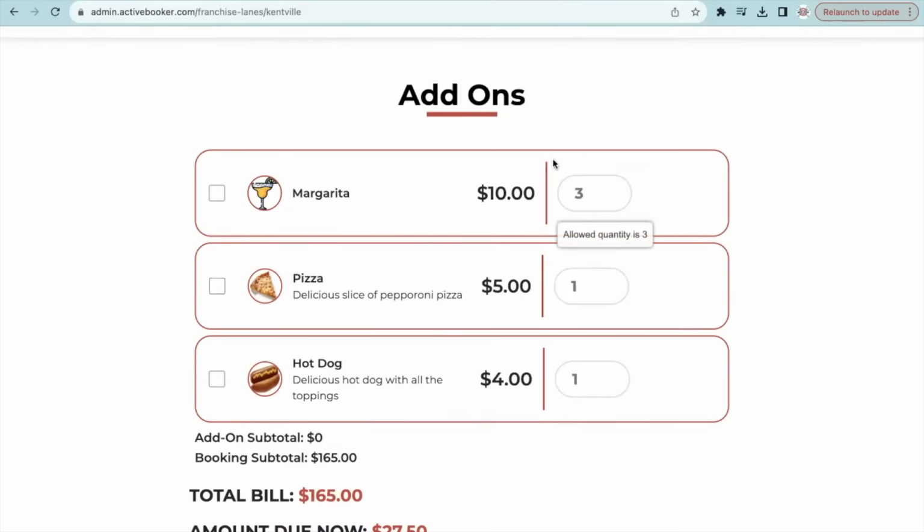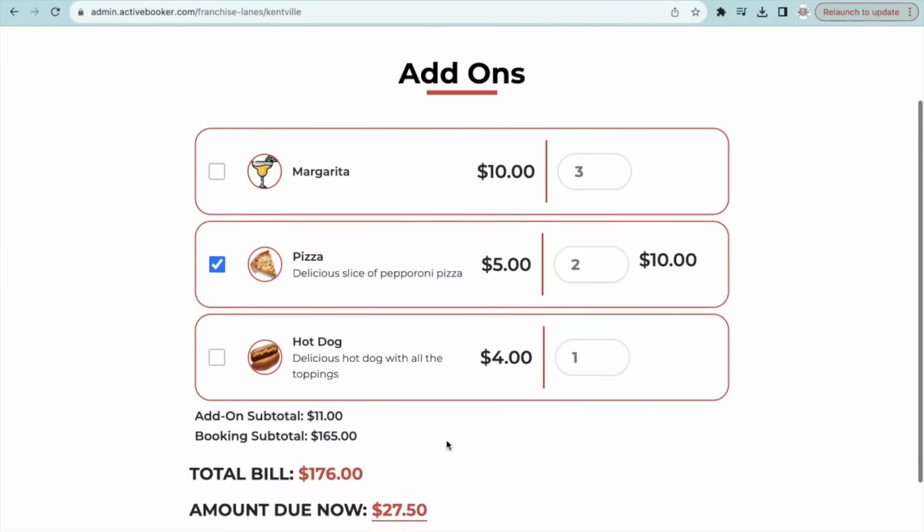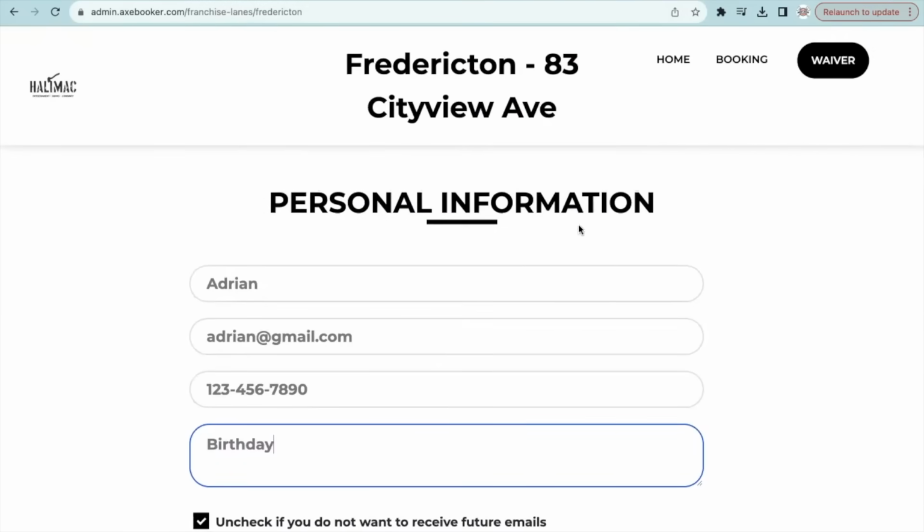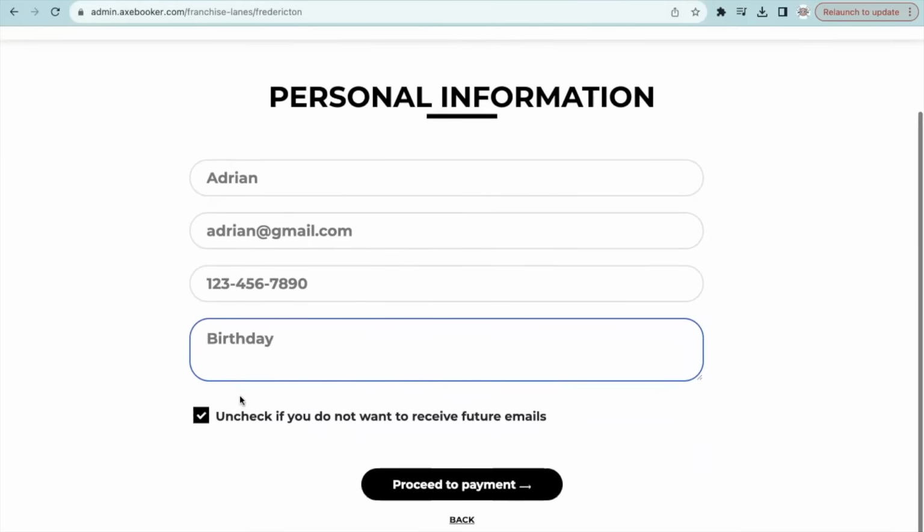Want to sell to a customer before they even arrive? Our add-ons feature lets you do that. You can add any product you like with any image and description to help maximize your revenues before your customer ever sets foot through your door. Then, the customer will simply enter their personal and payment information and hit pay.